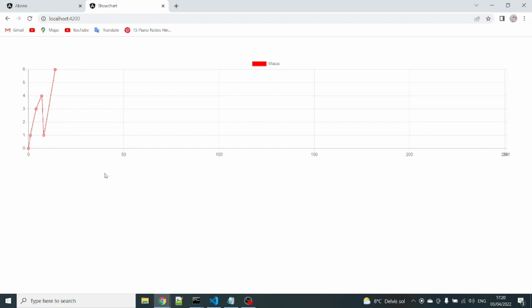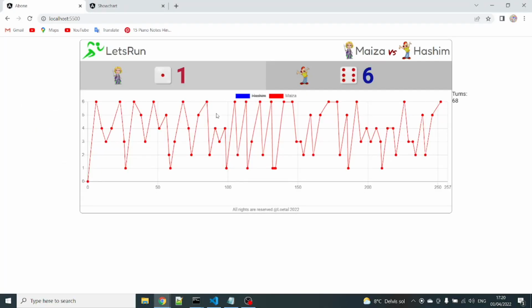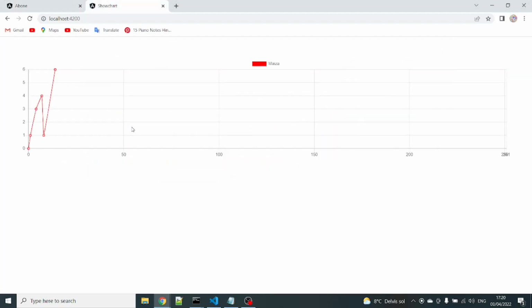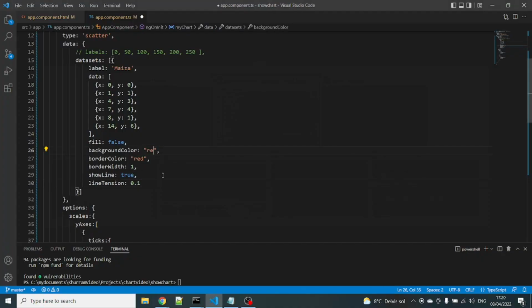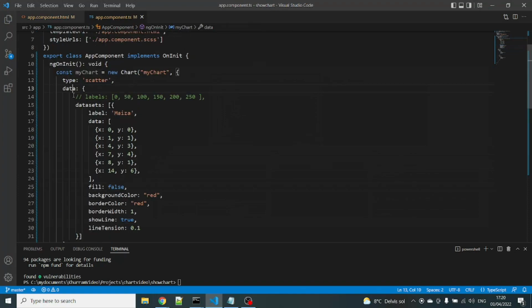So the problem is solved, and it's working almost like the other chart. Yeah, the color is different, so let's make it red. Okay, but the problem is we cannot set all these points manually or statically. That's not a good idea. So let's have some dynamic data.